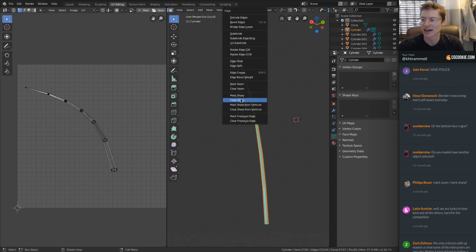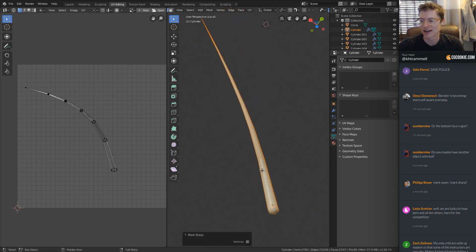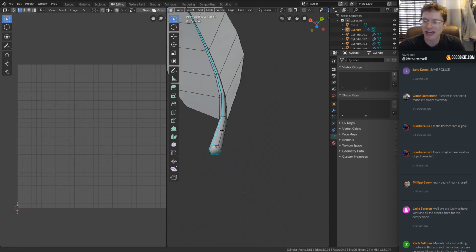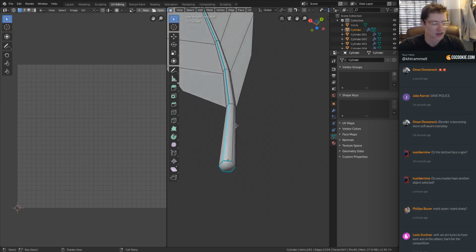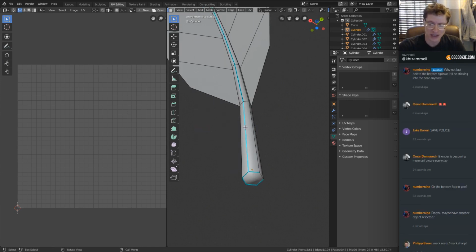Control E, clear sharp. No, I shouldn't have done that. Let me undo, where it still is sharp. I'm sorry. I'm going to select one of the sharp edges. Control E, let me start over. I'm trying to go too fast. Select one of the sharp edges.